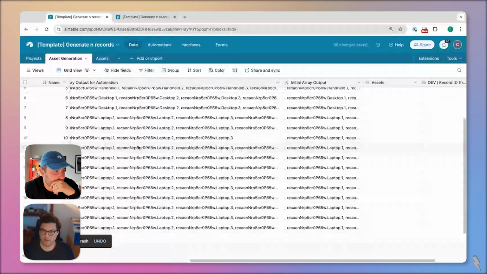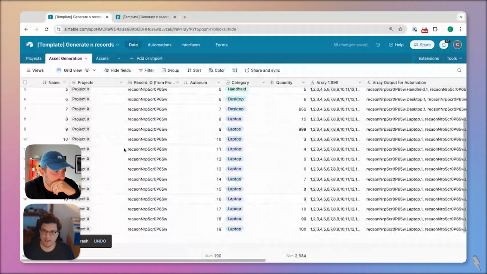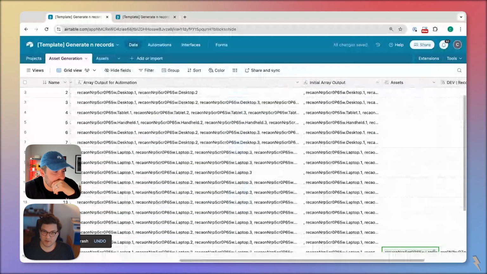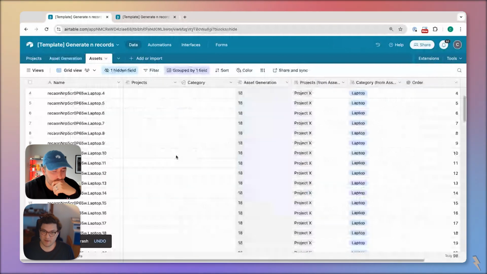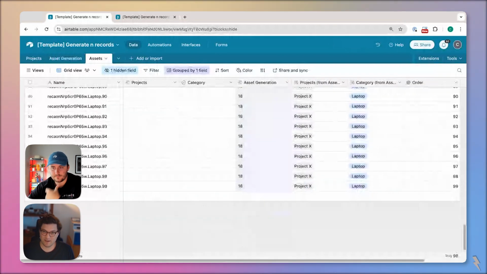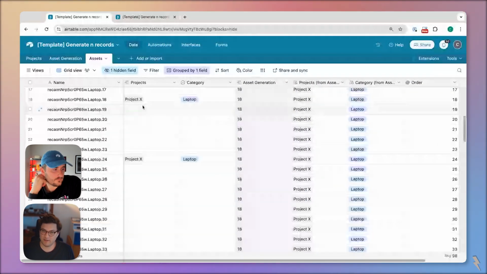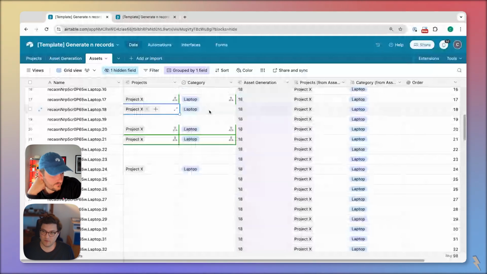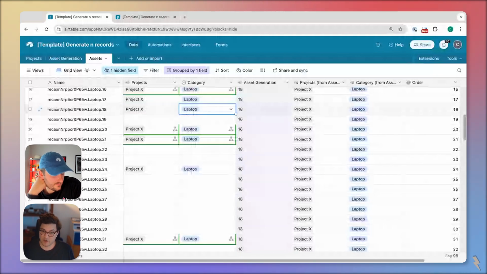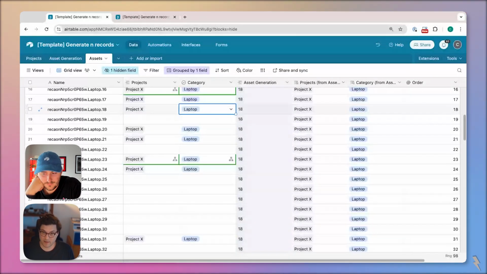So if I go over to asset generation, oh, right there. So it just triggered for this one. It generated all those assets, and now the automation should be running to populate, there you go, the project and the category for each of these assets. So you just generated 99 assets linked to the right project.